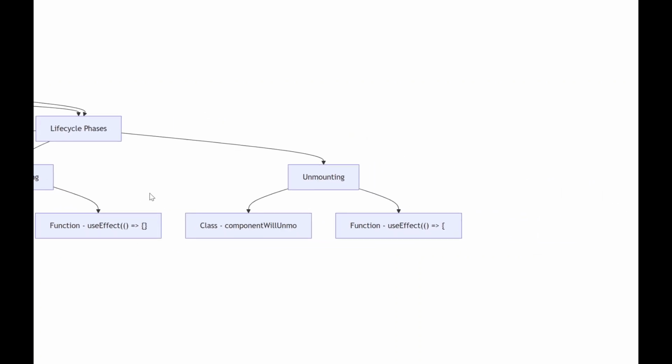The last phase is unmounting. In the class-based component, there is a componentWillUnmount method which handles the unmounting of the component. And in the functional component, there is a useEffect method which handles the unmounting phase of the component.